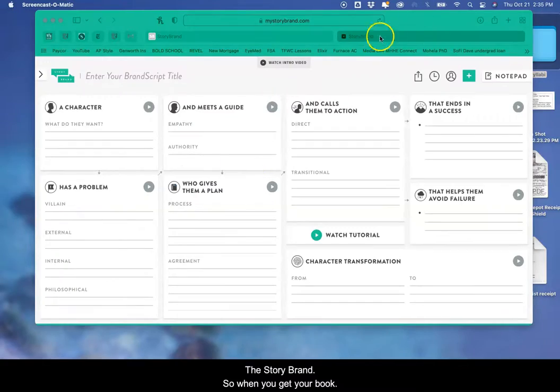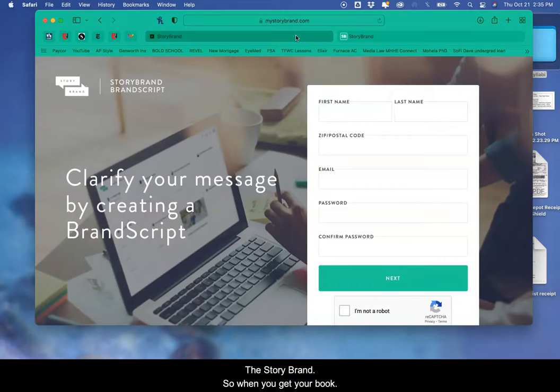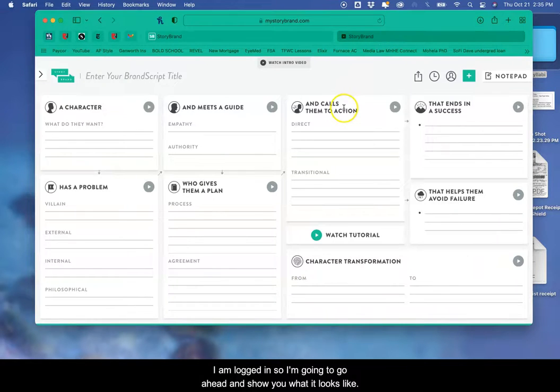Okay, so let me transition here to the StoryBrand. When you get your book, this is in connection with your book, and they have online classes and things that they're trying to sell, so you can ignore all that. This is all free. You can create as many StoryBrands as you need to for free. So don't pay attention to the sales pitch, okay? This is where you log in. You'll just need to put in your name, zip code, email, password, and all that. I am logged in, so I'm going to show you what it looks like.